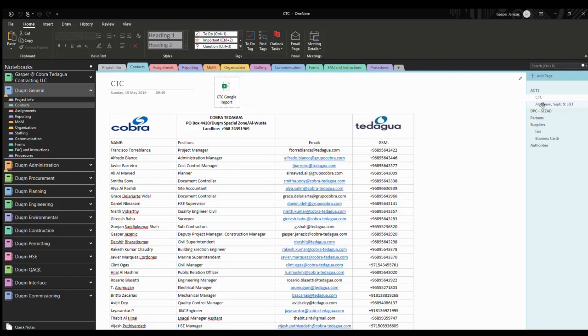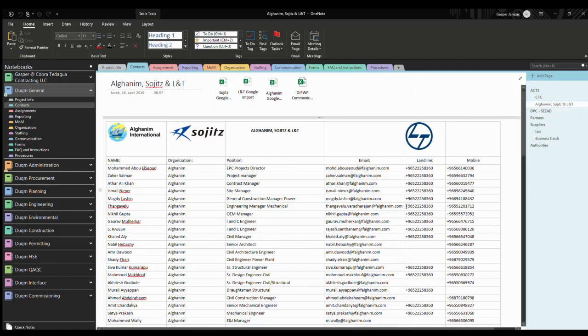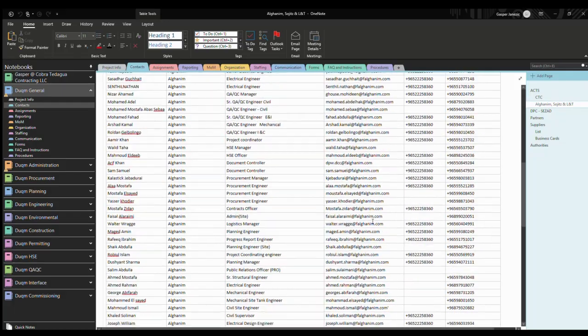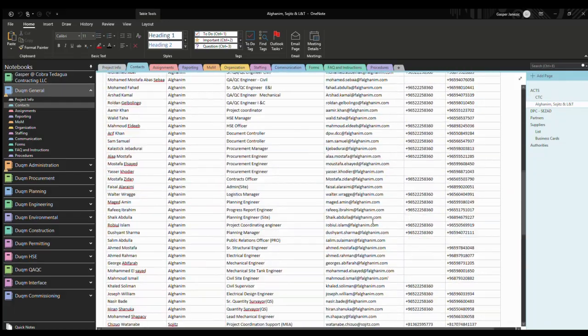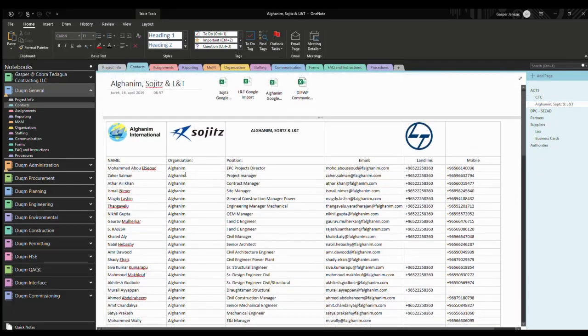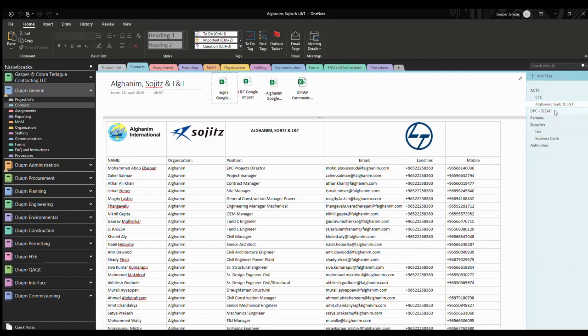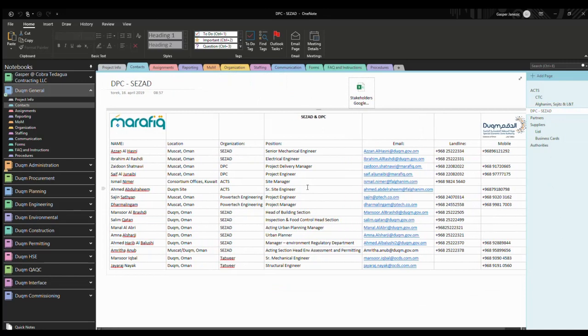Then we have Algonim, the L&D subpage. Same story. Here you have all the contacts with designations, organization, email, landline, mobile, everything. Plus, you have the files again, which are used to import into your phone book. If we continue, DPC says the same system, only for our client. So here you have contacts, designations, and again the file which allows you to import the contacts.